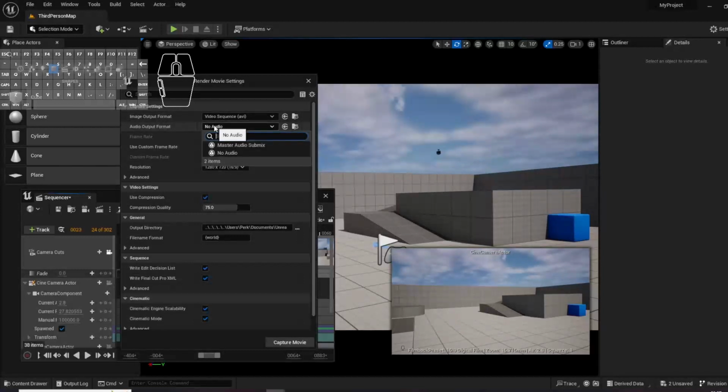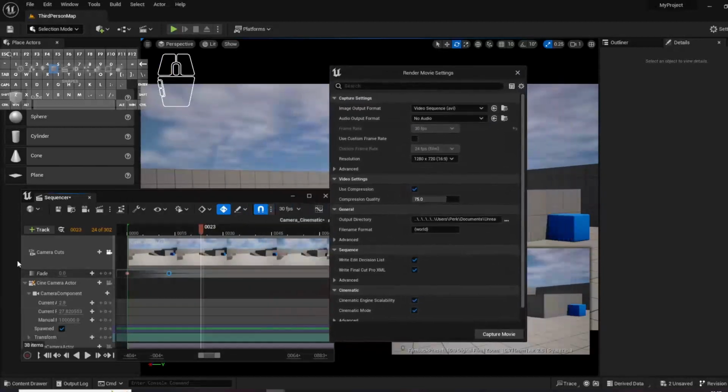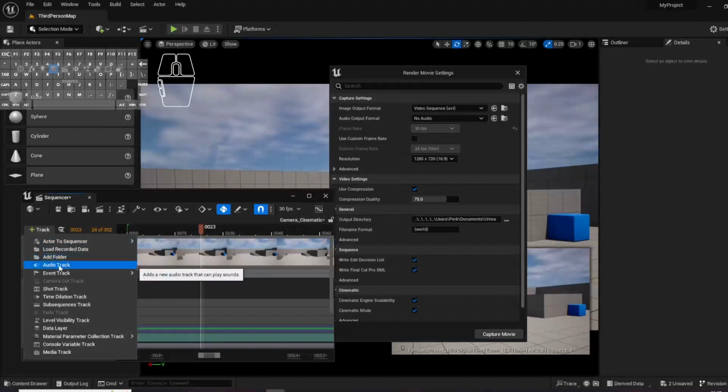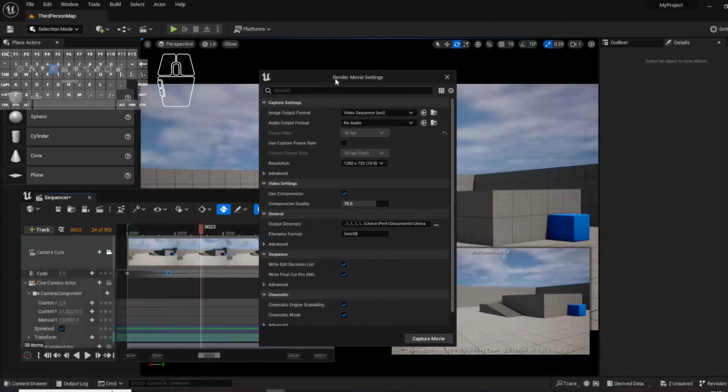We got no audio. If you want to add audio, it's very simple. You can just add an audio track, and if you have a .wav file inside of your Unreal Engine, you can actually drag that to your audio track if you want audio or sound effects. Resolution, you can put it to 1080p if you want. 720 is not that bad, especially for showing off work, but for final renders you would be looking towards that 1080p.